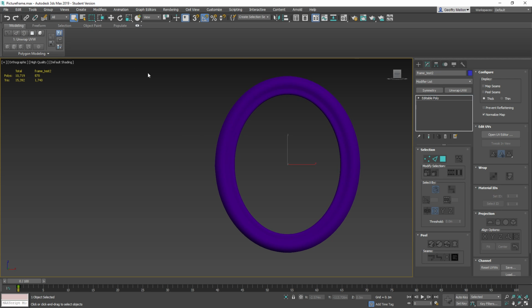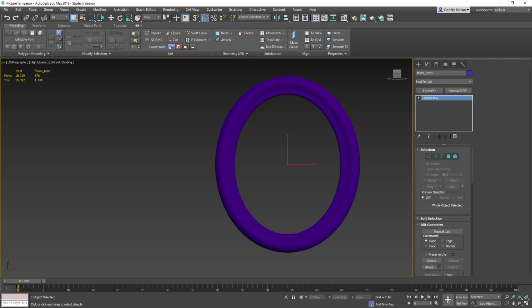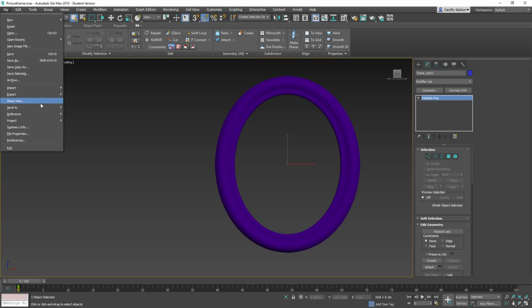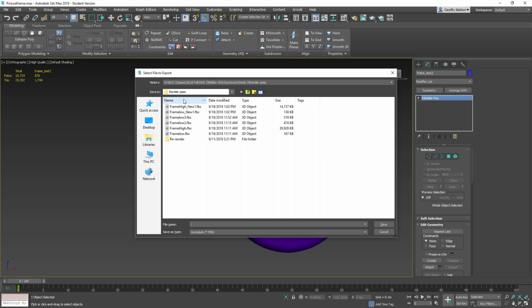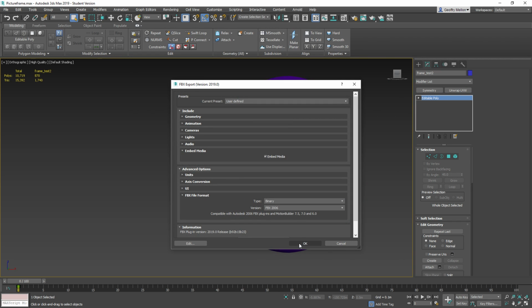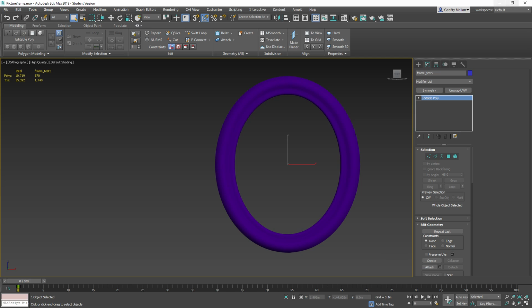I'm going to change this to Editable Poly real quick, and then export it. This time I'm going to export it as FBX too. So I'm going to keep it exactly as I exported it before. Export selected. This is the reason I named it number 1, so I could have the original and the new one. Okay. And that's it.